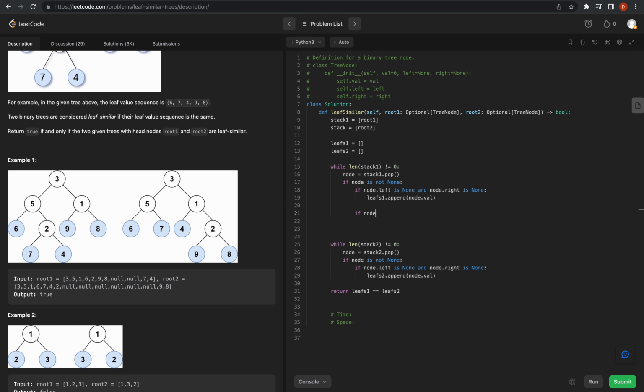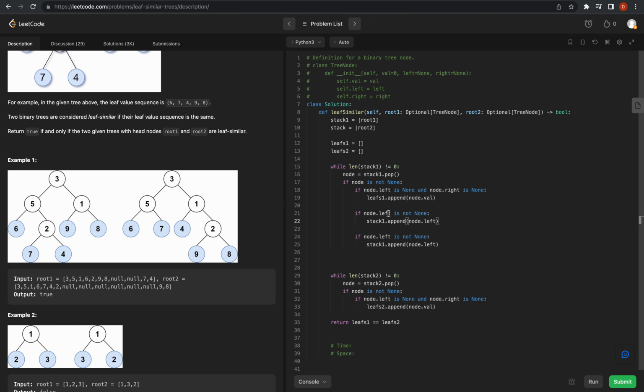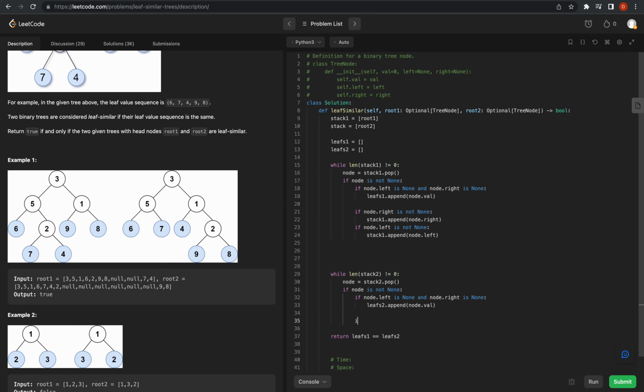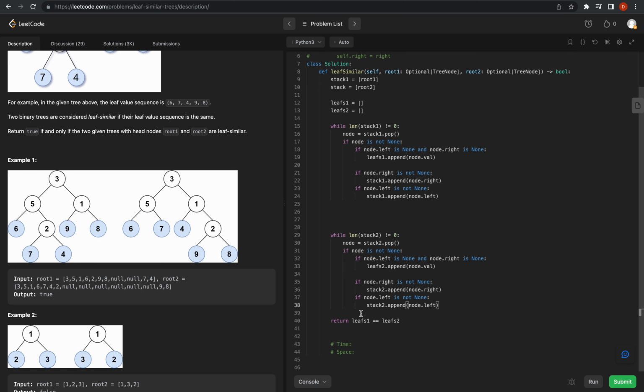Okay, now we can go about our regular checks of adding our nodes to our stacks. So now we can say if node.left is not none, then we can say stack1.append node.left. I'm going to do this in a pre-order traversal, so I will say the right side first. So if node.right is not none, we will say stack1.append node.right, and then we will go left. Okay, perfect. Now we can do the same thing for our second tree. If node.right is not none, we will say stack2.append node.right, and then go left. If node.left is not none, stack2.append node.left. Okay, now that should be it.